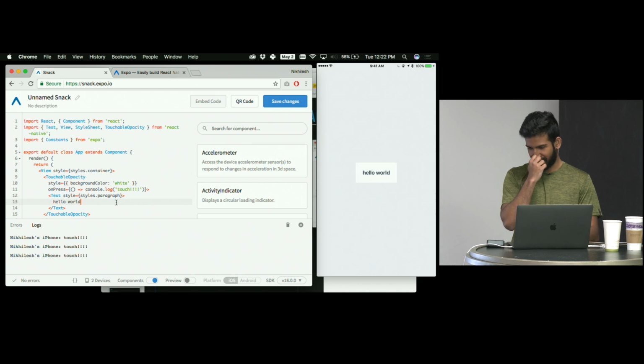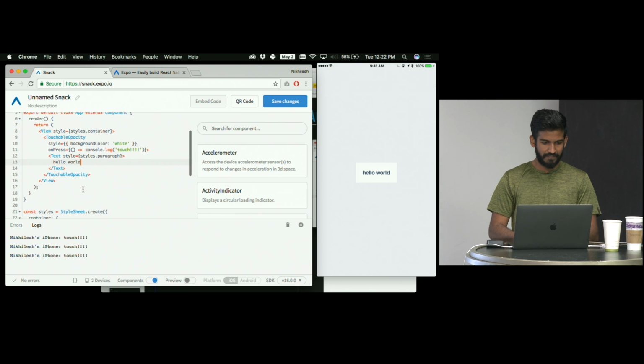And it says Nikolash's iPhone, because you could have multiple iPhones connected, and you want to disambiguate which log came from which phone. So yeah, there we are. So we have stuff happening on touch.